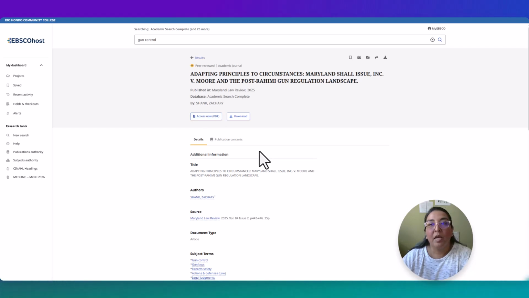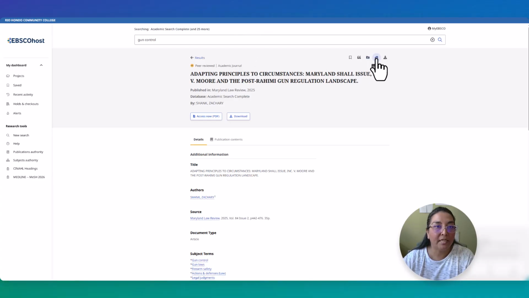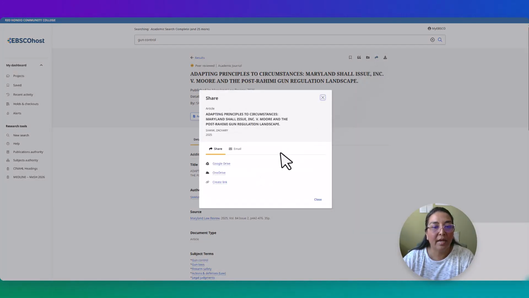including the author, some subject terms, and then to access the article itself would be here to access now as a PDF. But to get the permalink of the article, I'm going to click on the share button, which is in the top right corner, this little arrow that says share. Click on that, and then you'll see here you have three options. You can share to your Google Drive, you can share to your OneDrive, or you can also create a link. That link is your permalink to this article.